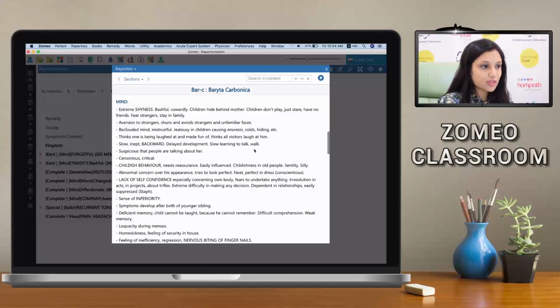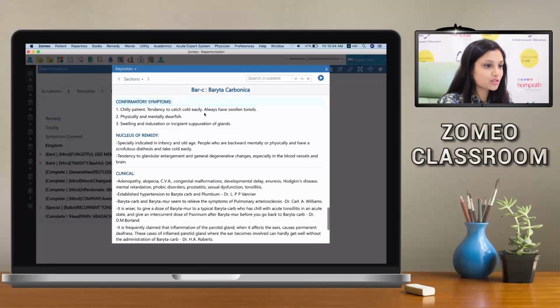Okay, let's go to another section. Let's go to the confirmatory. Yes, chilly patient, tendency to catch cold easily, always have swollen tonsils. So we know that Baryta carb is the remedy for us.